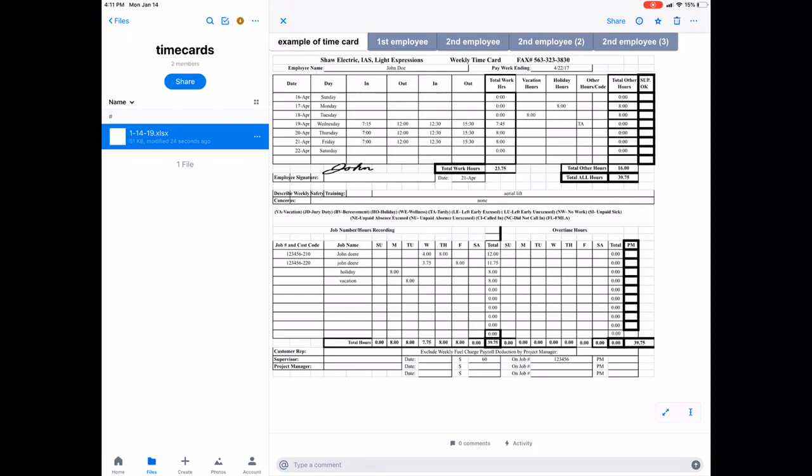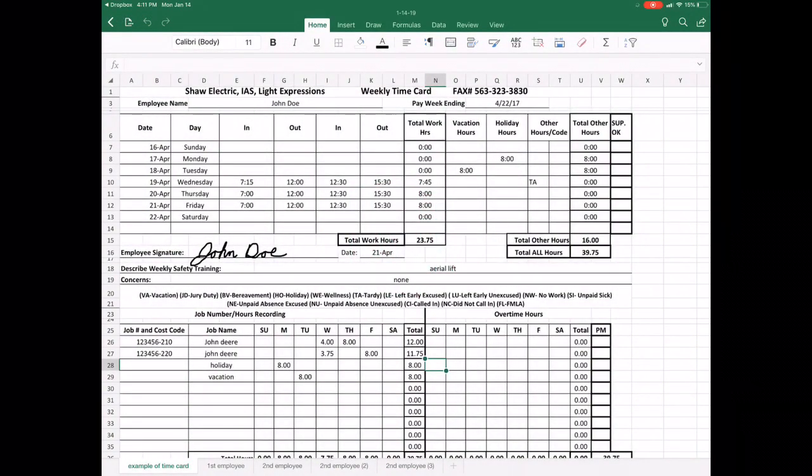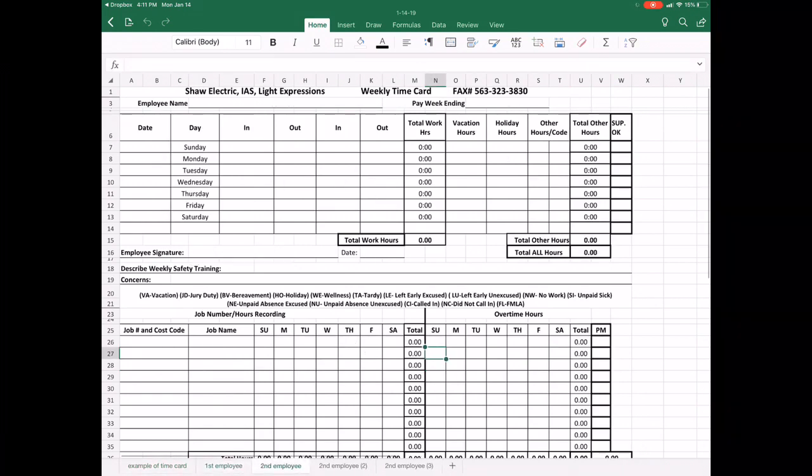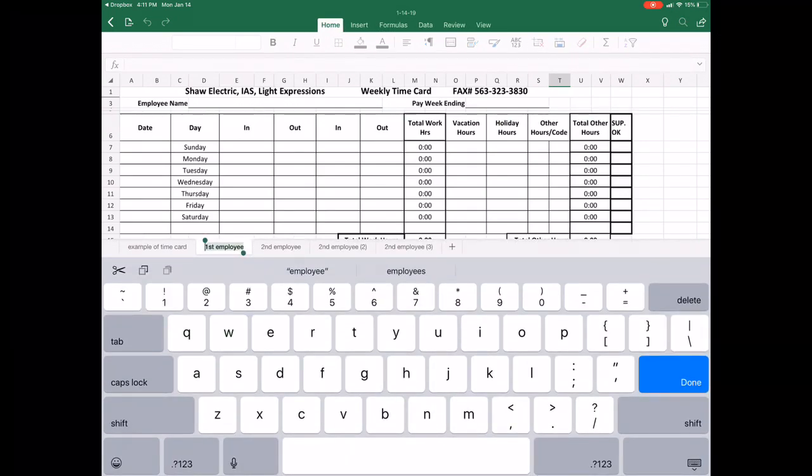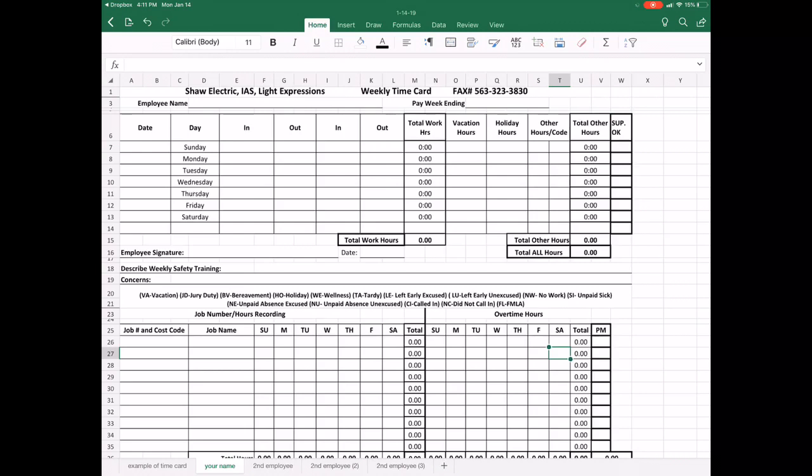Word of advice would be, if you're doing the same job over and over again, make kind of a master copy. So down on the bottom, where it says first employee, second employee, etc. If you just touch this first employee once, this will come up, you can rename it. Go ahead and rename it your name, whatever your actual name is. Don't type in your name. And you can do the same thing for all the employees working with you.